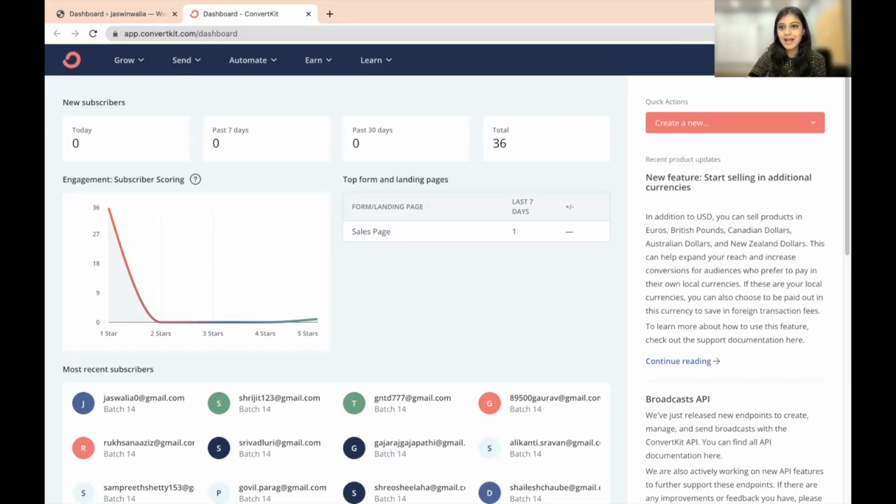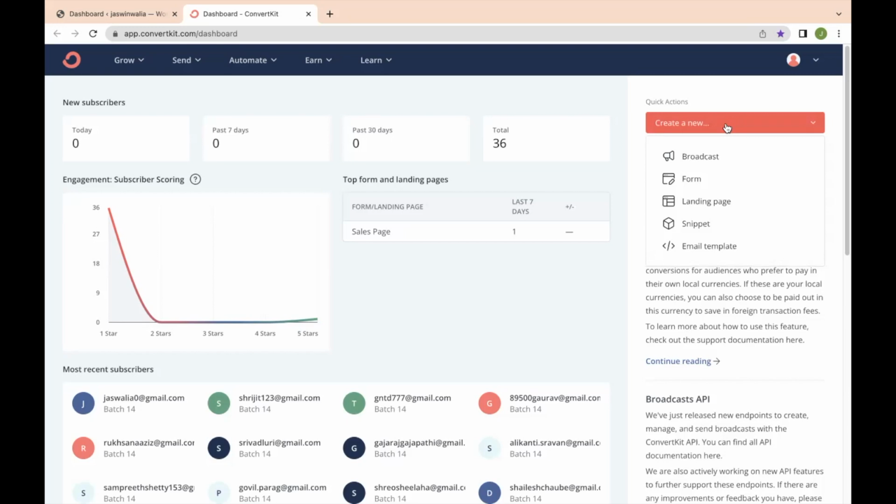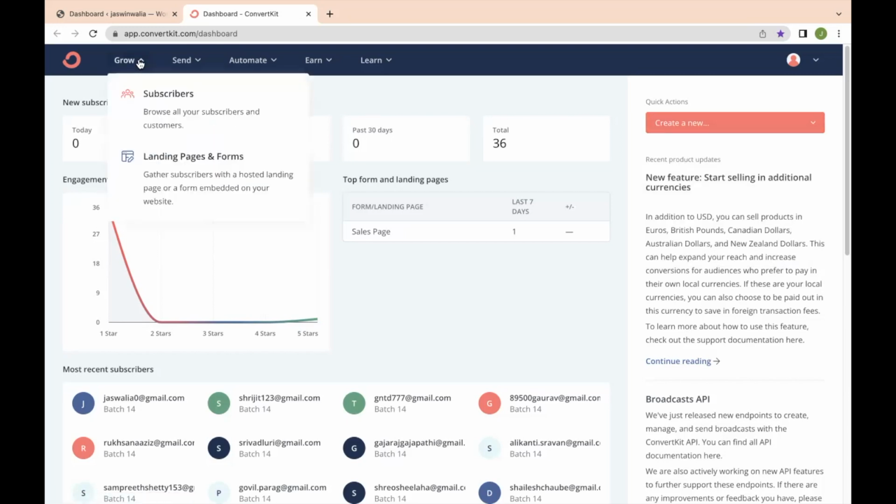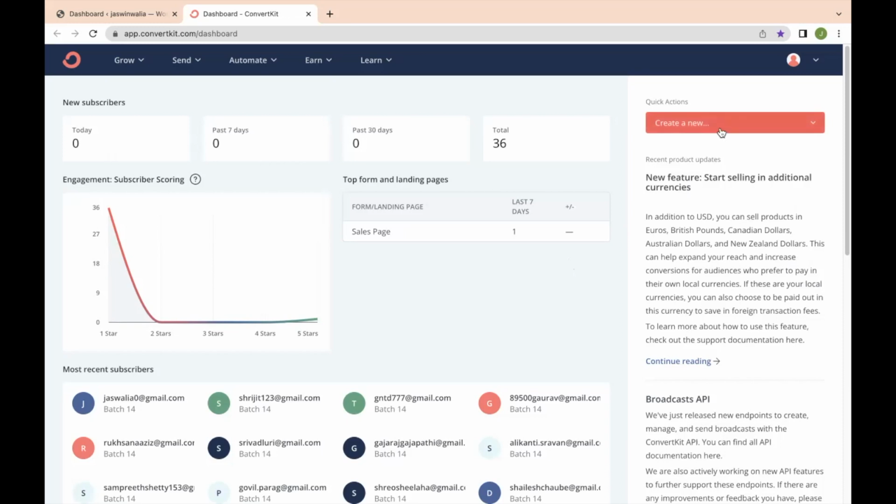Let's get ahead. And over here, as you can see, in our quick actions section, you will find create a new. So from here, you can just go to landing page, or you can go to grow and you will find landing page and forms from here. So it's up to you how you want to make it. I'm just going to click on create a new landing page.